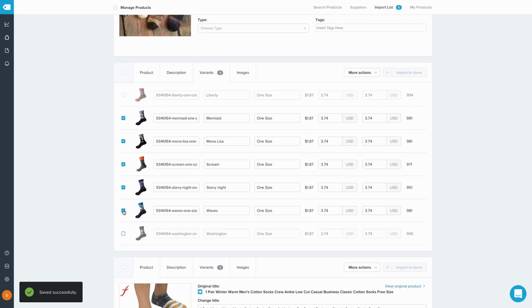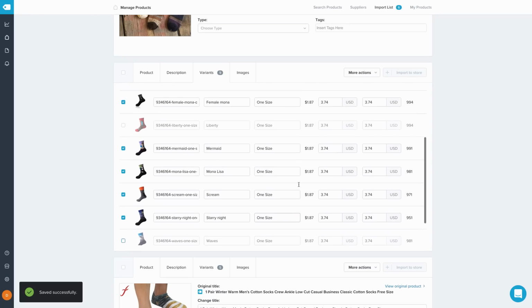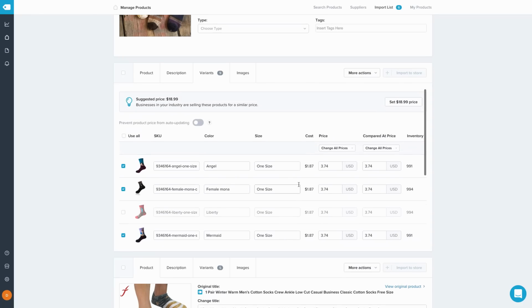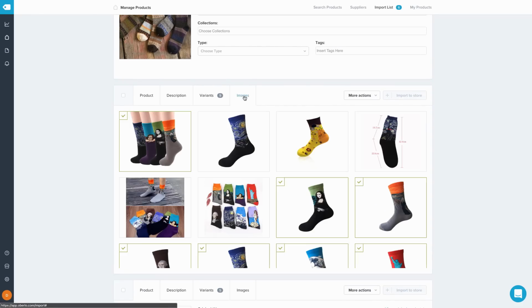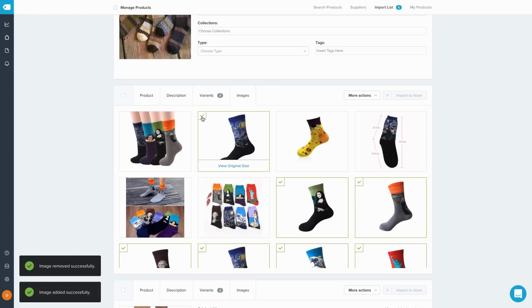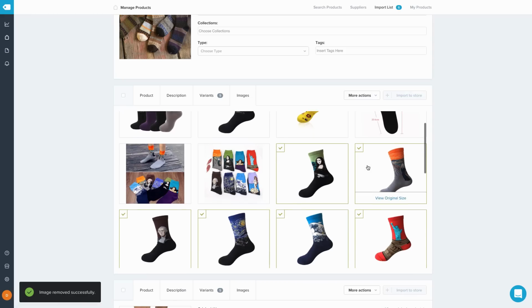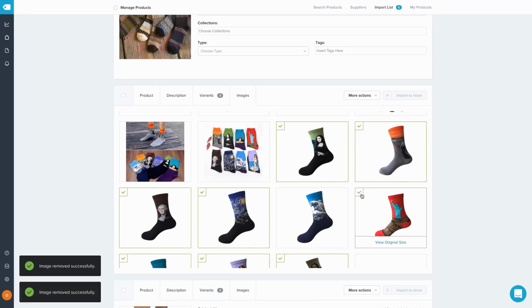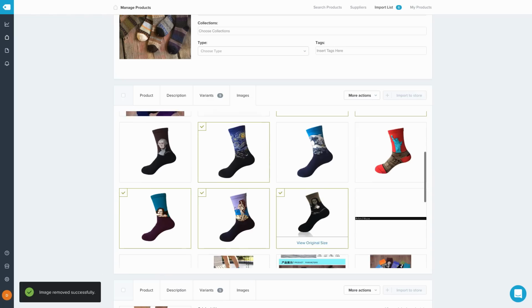So now we're left with Starry Night and Mona Lisa and Scream. These are the sort of socks that people will expect if they're looking for famous painting socks. Again, we don't need to import anything that we're not going to be selling, so we can designate exactly the photos that we want to come with the product when we import them to our store. We untick the Statue of Liberty, untick George Washington, and that will be good on the image front.